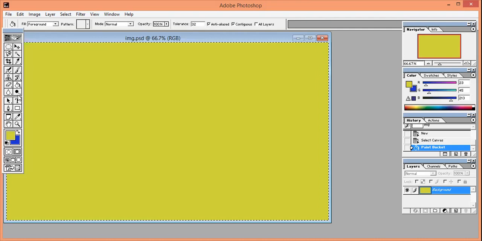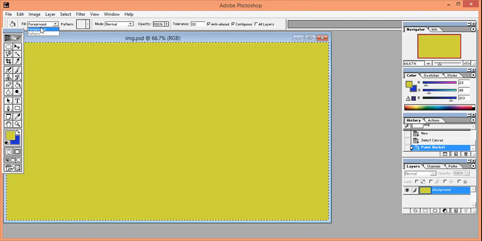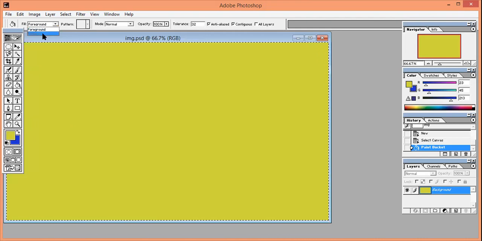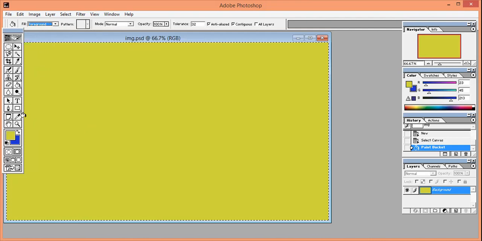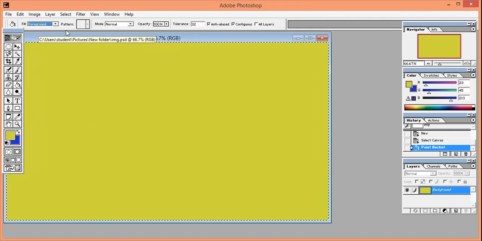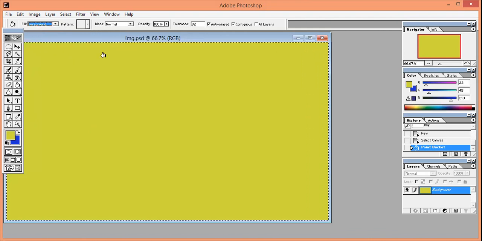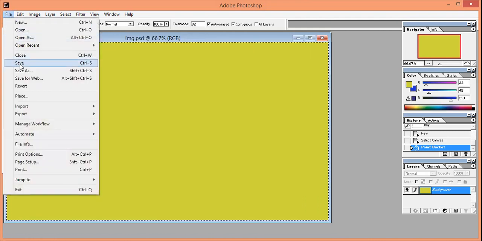We can also fill a pattern in the foreground. Here you have the option of filling the foreground with solid color or a pattern. If you select pattern from here, then it will also show you options under pattern. First of all, you will save it.